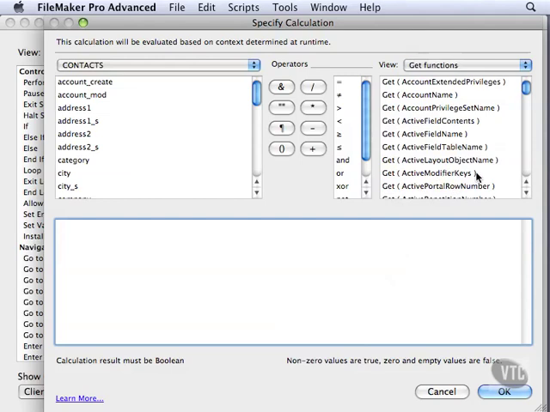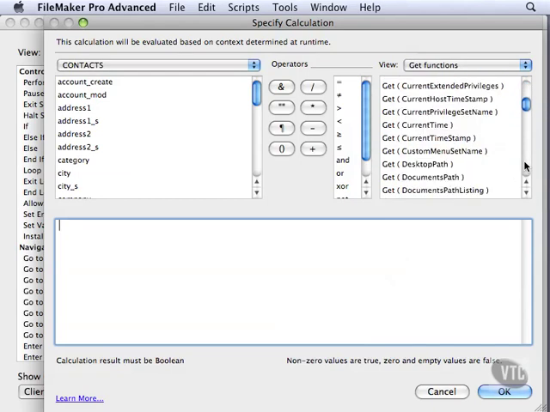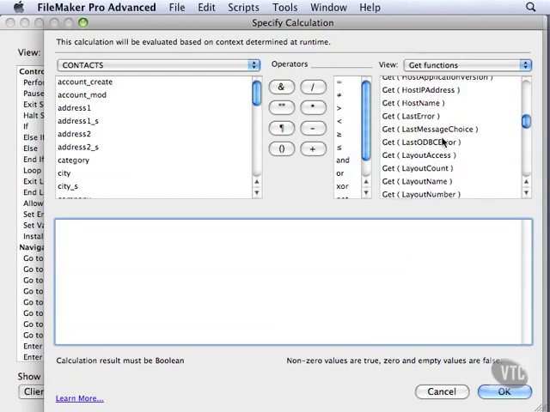We'll go over quite a few of them, but you're going to have to explore them on your own and learn them on your own as well. We're going to go look for the one we want, which is Get Last Message Choice. There it is right there. We can double click on it. It comes down into here.